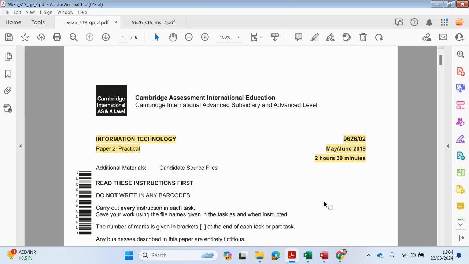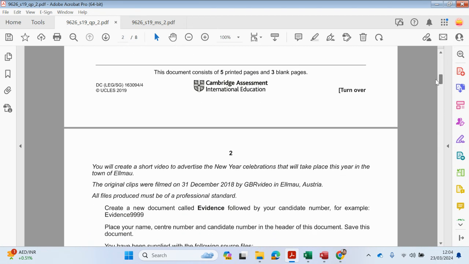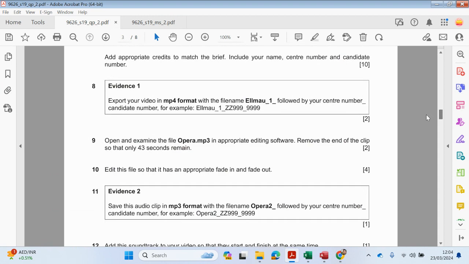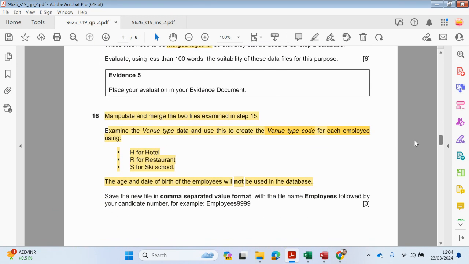We're going to be looking at paper 2 from the Information Technology course, May-June 2019. And this is now part 3 of the database task. As I've said in the previous videos, paper 2 can be quite heavy on either spreadsheets or databases. So we've been looking at the first 2 parts of this database task. So please check out the previous videos.